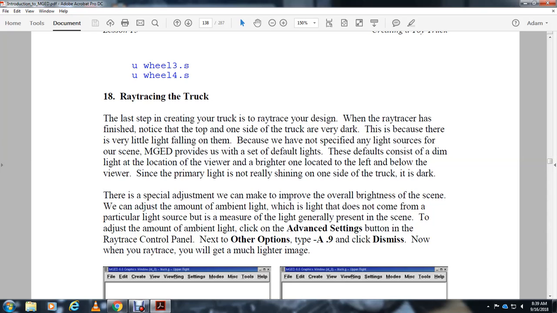This is not a specified light source, but in the scene MGED provided us with a set of default lights. The default light is dim, with the brighter one located to the left below the viewer, so the primary light is really shining on one side of the truck and the other is dark. There's a special adjustment that you can make to improve the overall brightness of the scene. You can adjust the ambient light, which is any light that does not come from a particular light source but is the measurement of the light generally present in the scene.